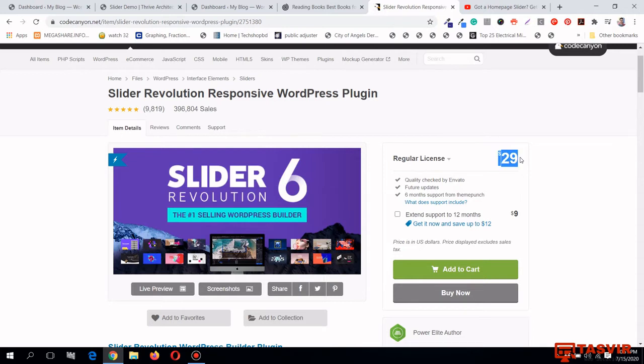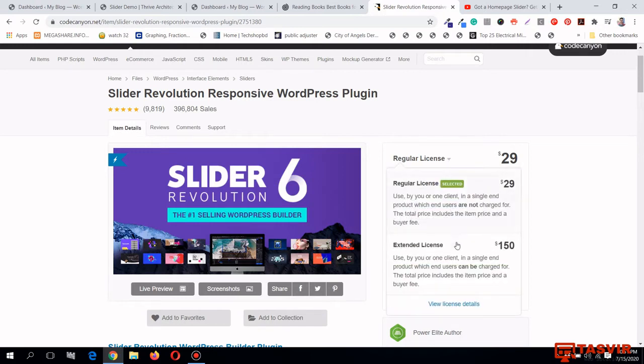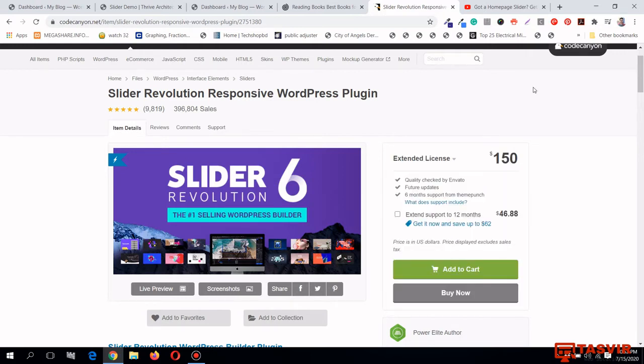if you purchase this slider for $29, you'll get a regular license, and you can activate this license key only on one website, only on one domain name. You cannot activate this license key on multiple websites. So that's the rule. And they also have an extended license, but with this extended license too, you cannot activate the license key on multiple websites. It just allows theme developers to have these sliders on their themes, but the license is not activated.